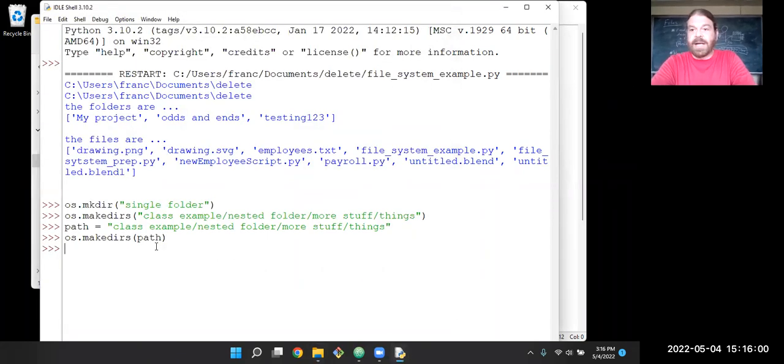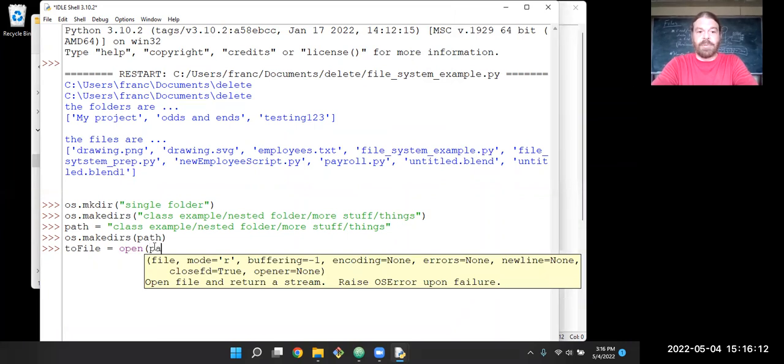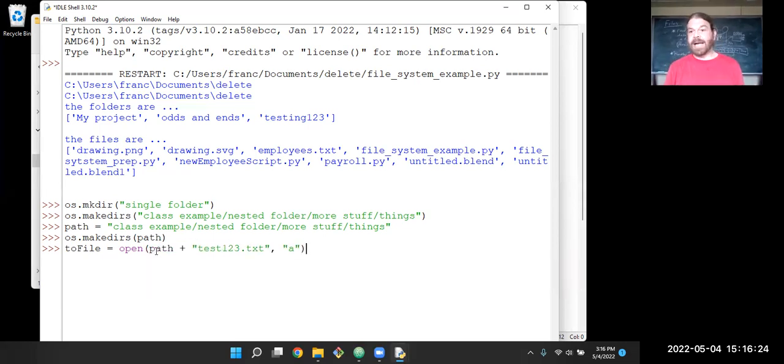And then when we get all the way to the end, then we can do something like create a file handler. I'll call it toFile. Open up a handler that's going to go with path plus, I don't know, test123.txt. We'll open or create, if it doesn't exist, a file like we saw beforehand. Do all that. Then toFile.write hello world, our standard example to check configurations.